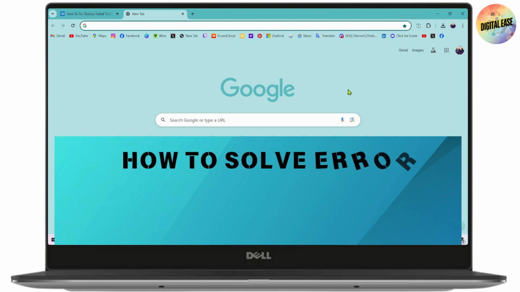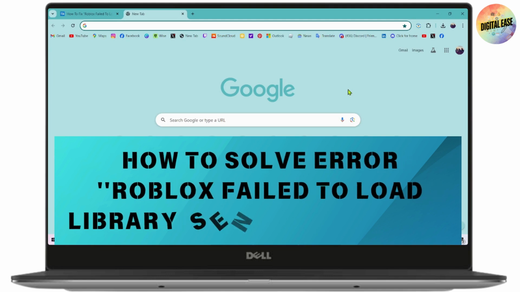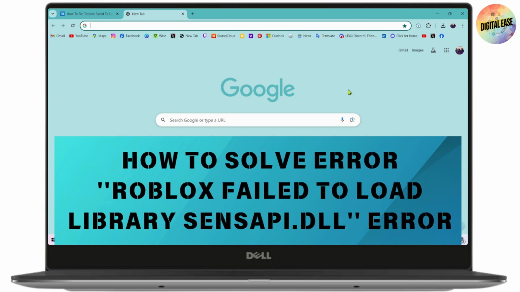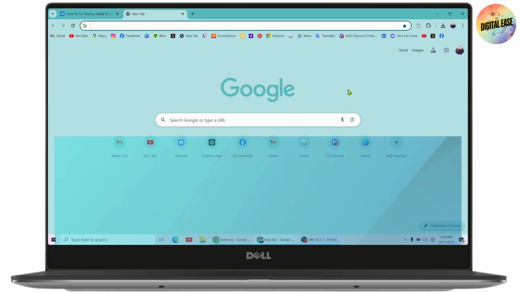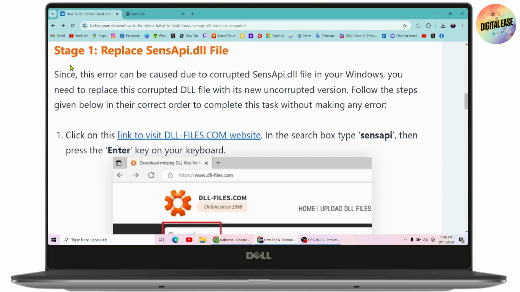How to solve error Roblox failed to load library SensApi.dll error. So if you want to solve this error, then here are some methods. So the first stage is you need to replace the SensApi.dll file.